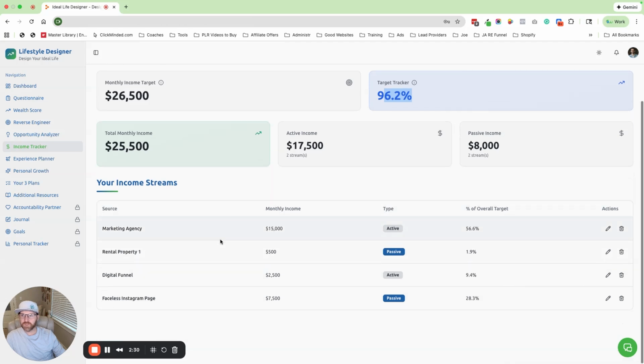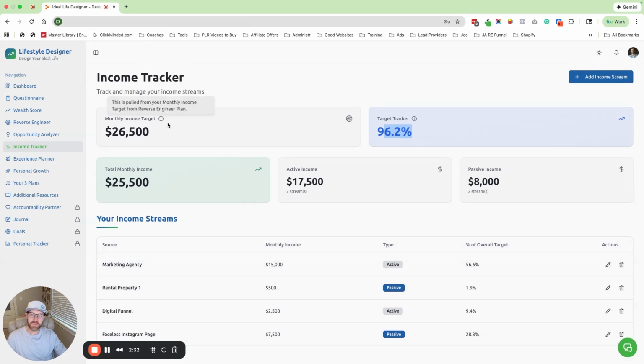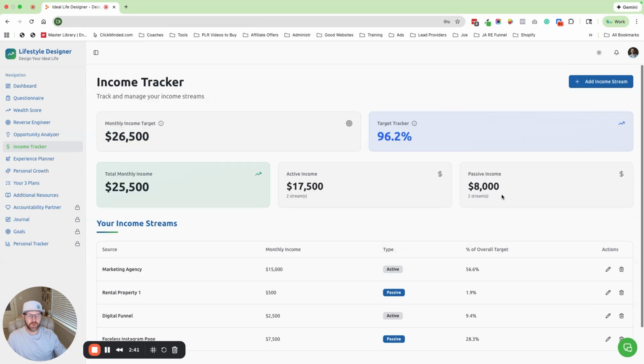And it just allows you, again, to keep track of your monthly income target. And ultimately, you want to get this right here, your passive income streams higher than your monthly target. But again, it just allows you to keep track of those and measure how close you are to reaching your goals.